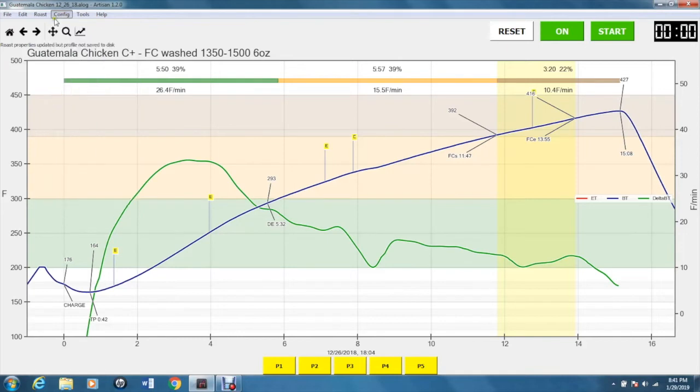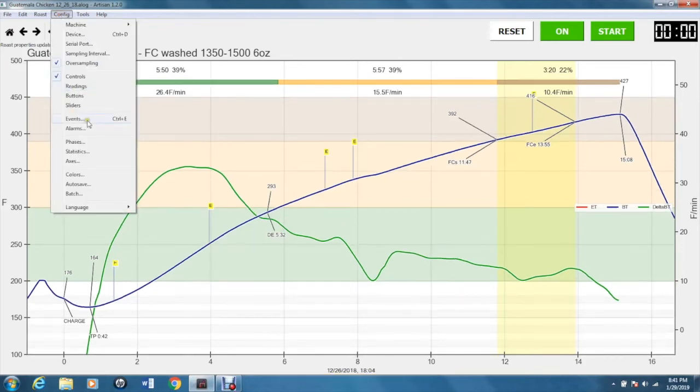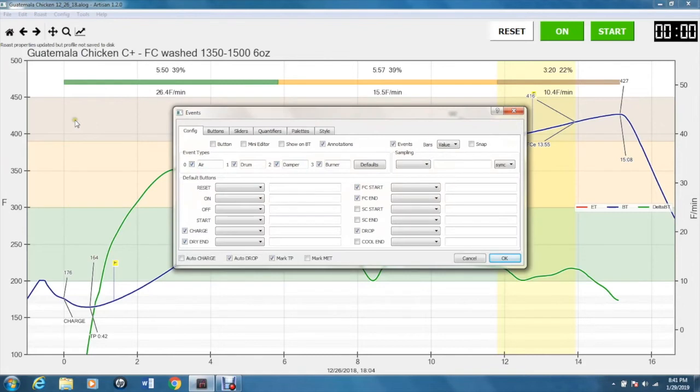So let's do that. Config. Events. So here's the big one. Okay, for auto charge, I don't like the auto charge. I think with a Behmor, in the beginning I had the auto charge clicked, so it would do it automatically, and it wouldn't do it correctly. Sometimes it would mess it up. So I like to actually do it.